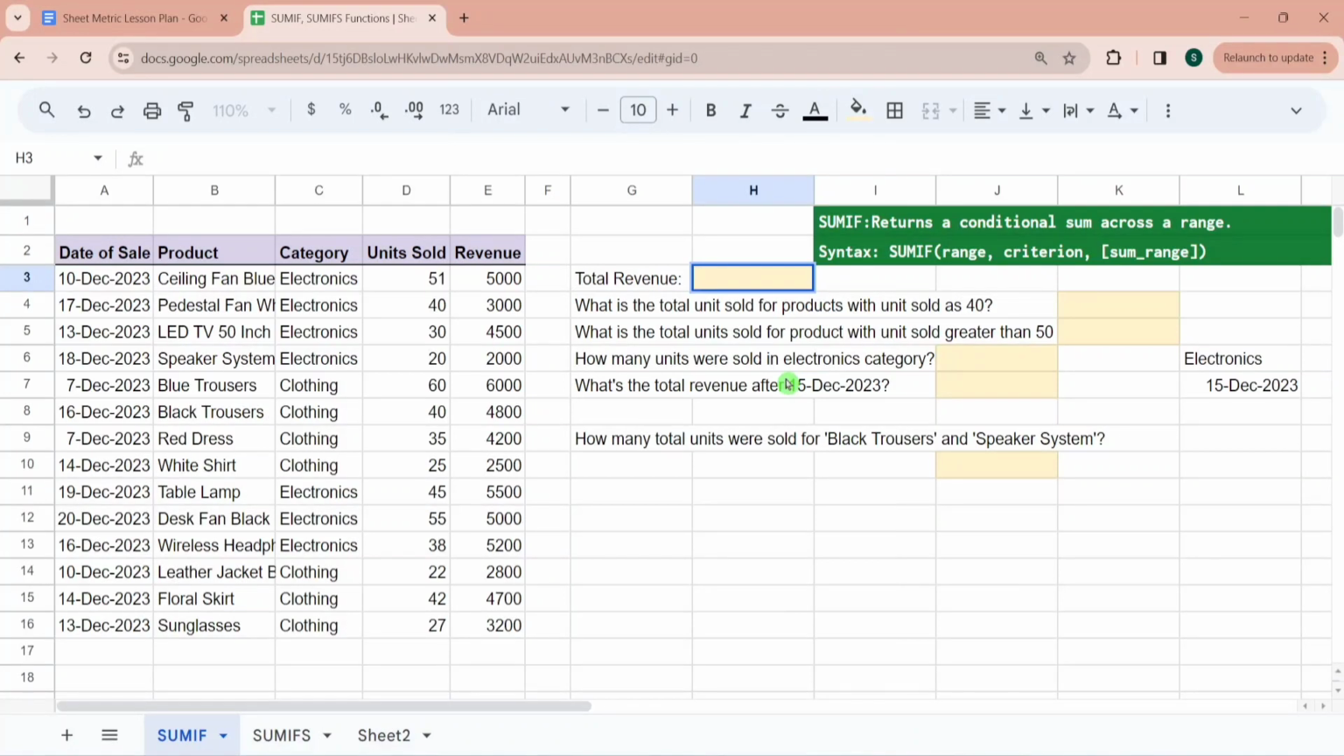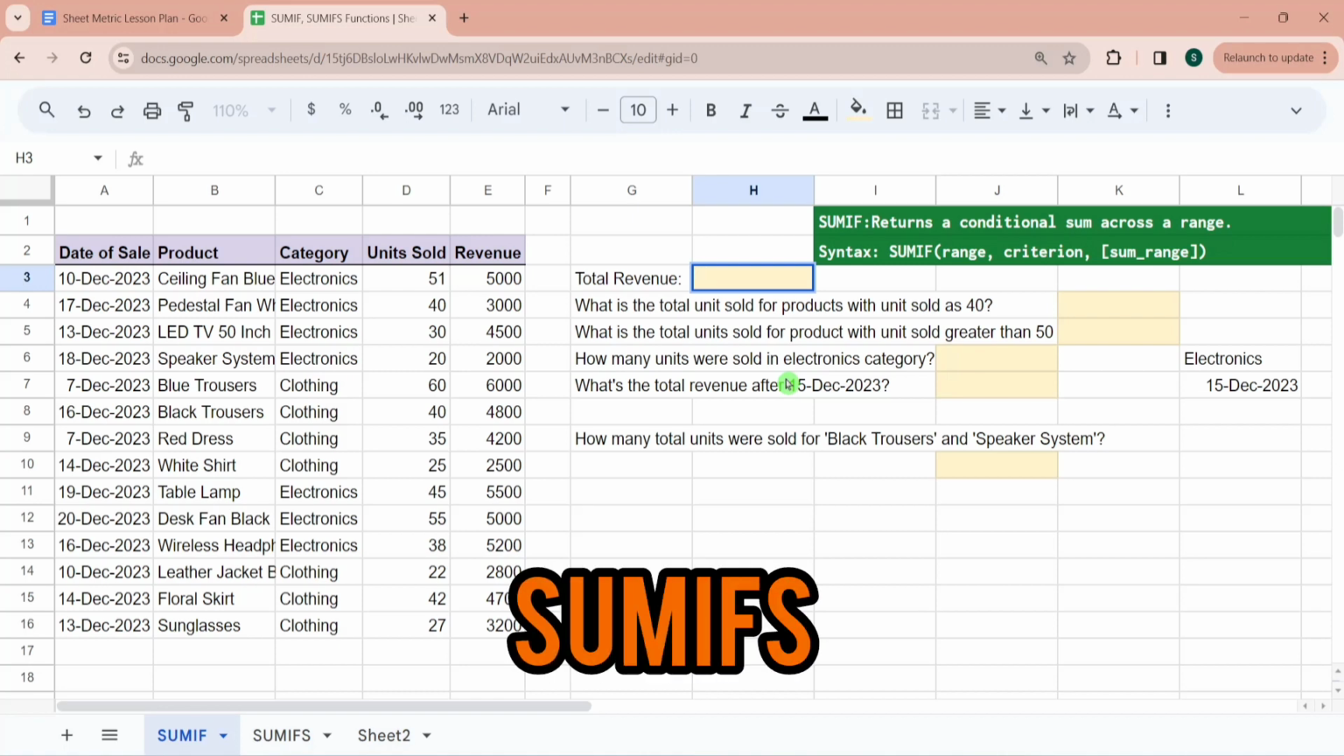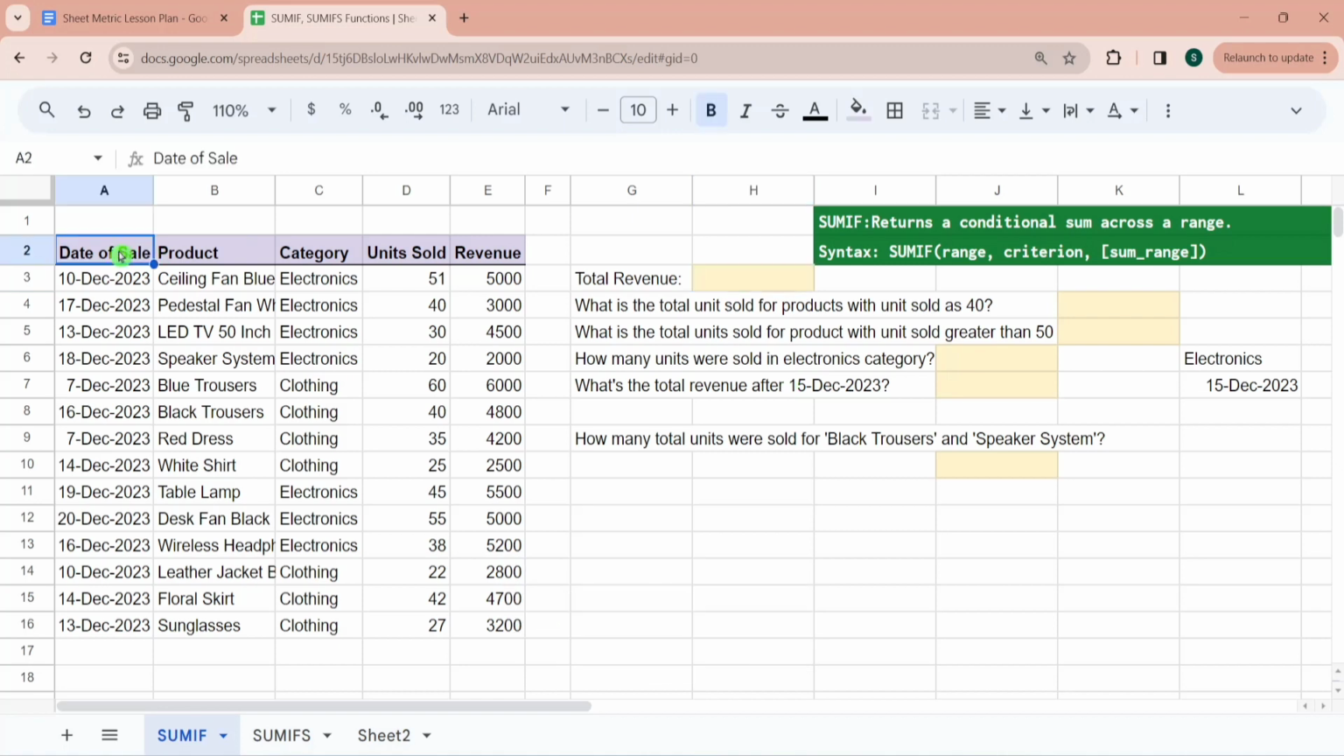Hello everyone, welcome to the tutorial on sum related functions. In this tutorial we will learn about the SUM, SUMIF and SUMIFS functions. Here we have data of product sales with the date of sale, category, units sold and revenue.